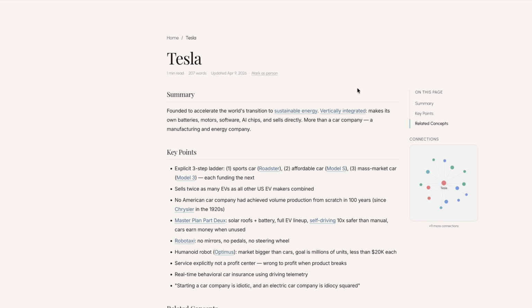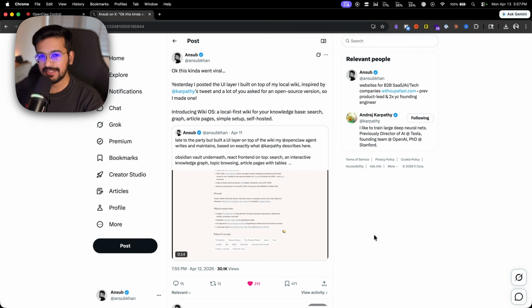A very beautiful view. You can also see the graphs, how your articles are connected, and you can also see the stats of your vault. So let's get started with the installation.